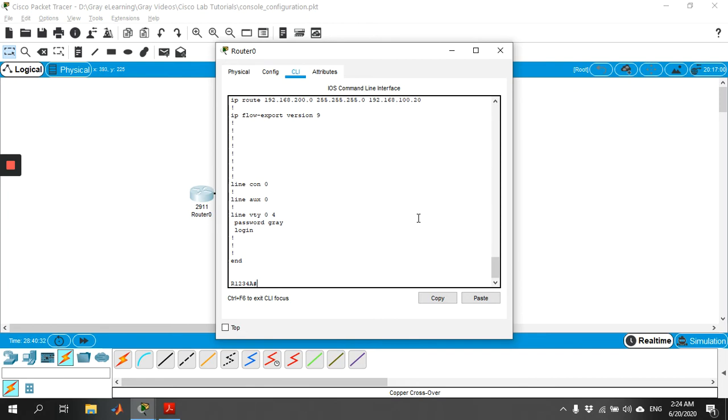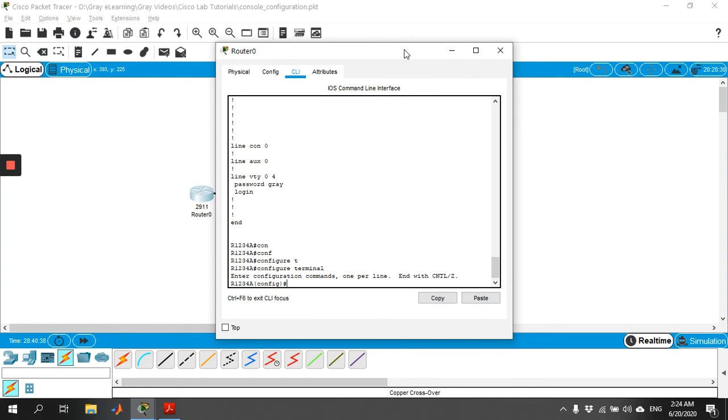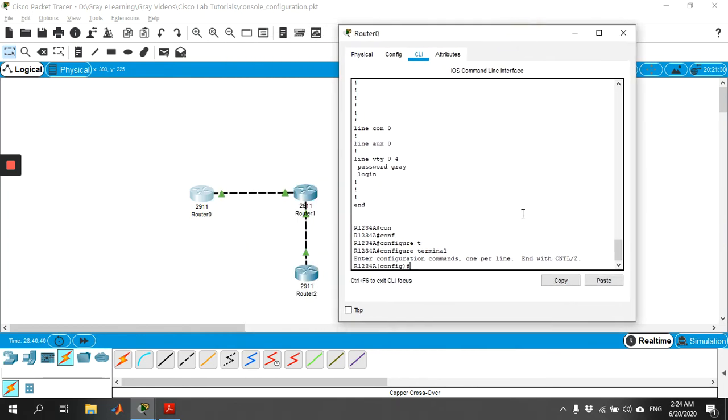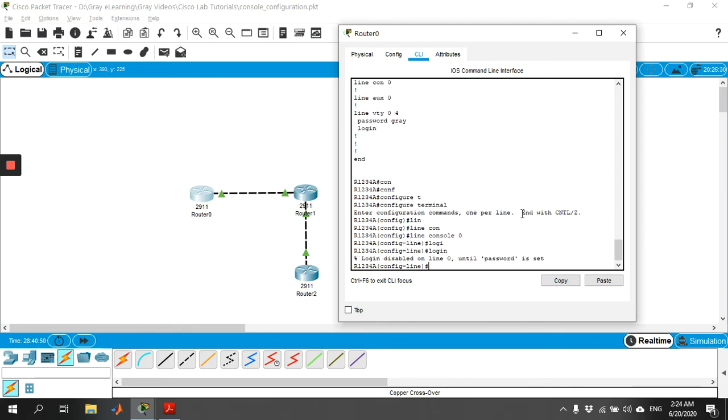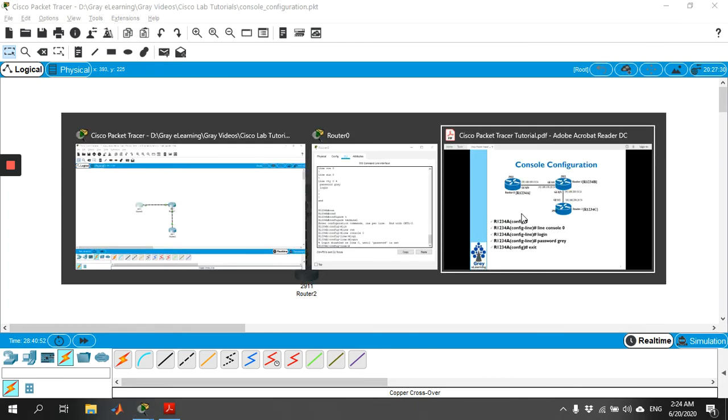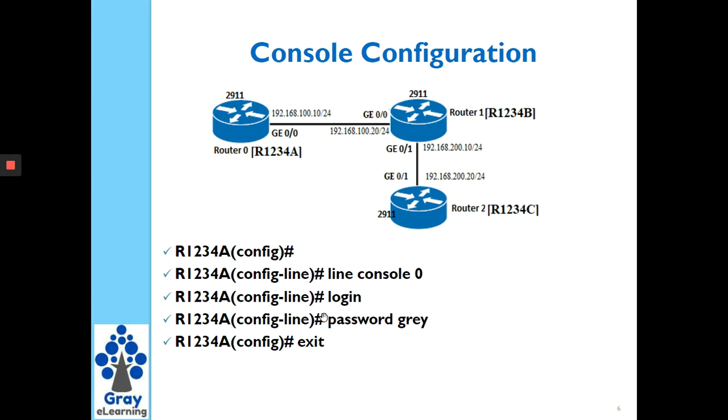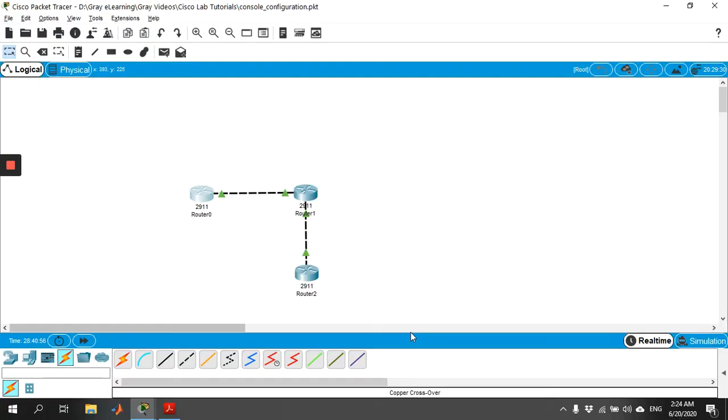So we'll enter into the configuration terminal, config terminal. We want to set the console password from the config terminal. So we'll start with the command line console 0. Then use the command login. In case you don't know what the command is, use the instruction line console 0, then password. What's the password you want to set?